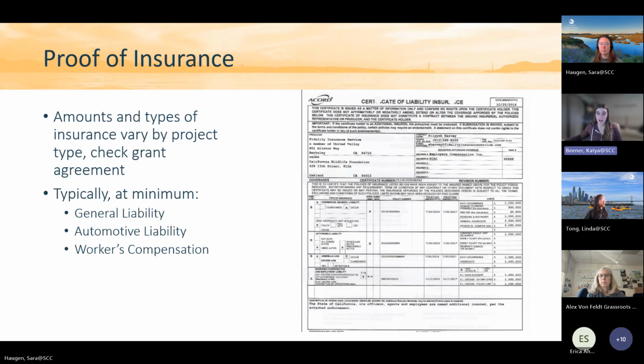So next up, we have proof of insurance. And amounts and types of insurance can vary by project type. So you'll have to check your grant agreement, but typically with our grants at a minimum, you will need general liability, automotive liability, and workers' compensation. Some other types of insurance might include things like boating insurance, but it's really just specific to your grant. So make sure you check that grant agreement.